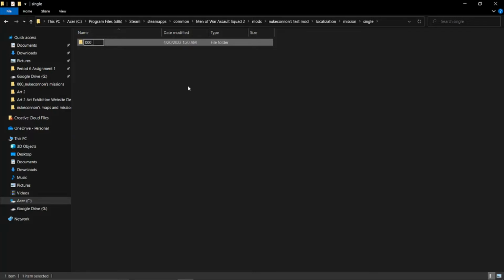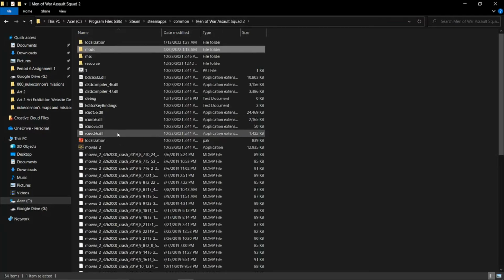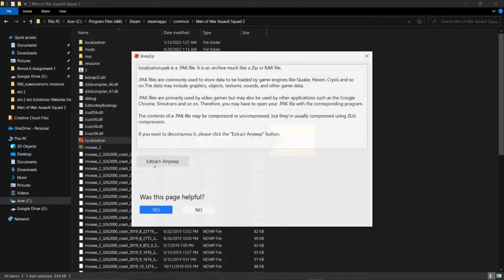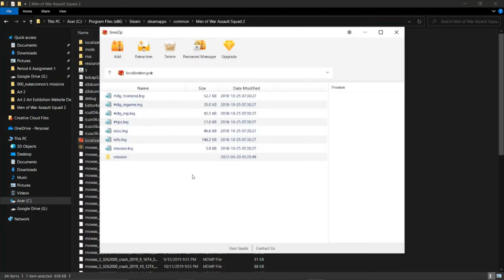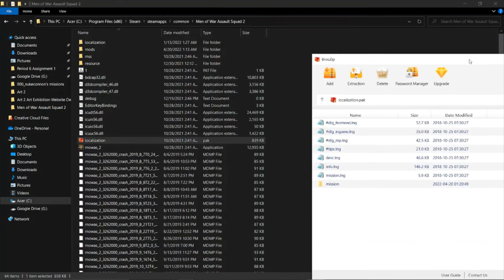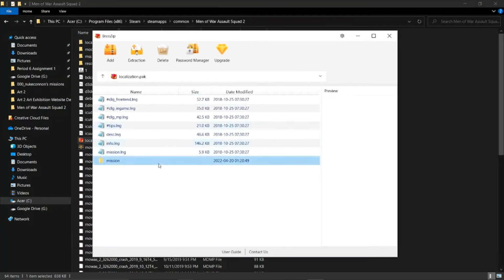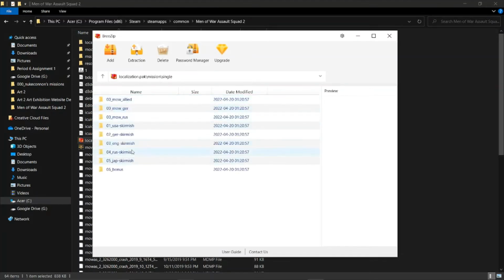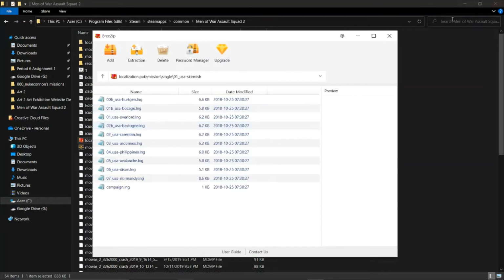You can look at the Men of War Assault Squad 2 localization files for reference. I'm going to show this quickly. You do need to extract it and decompress it, but you can see it's the same thing, mission, single, and then you can see how this is made here. These are the campaign missions.